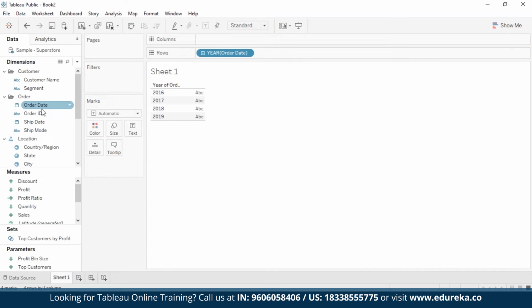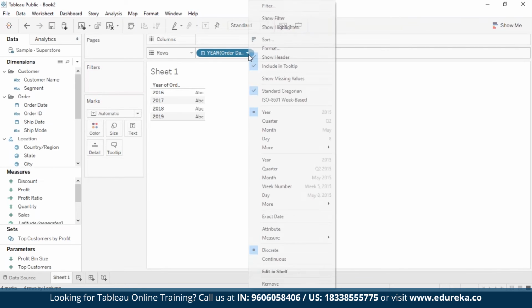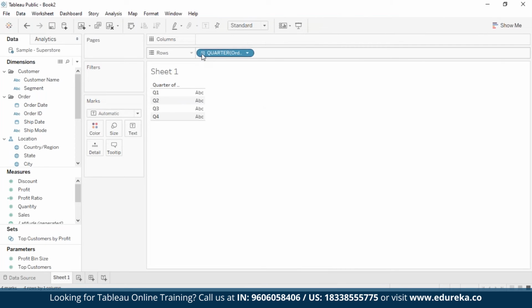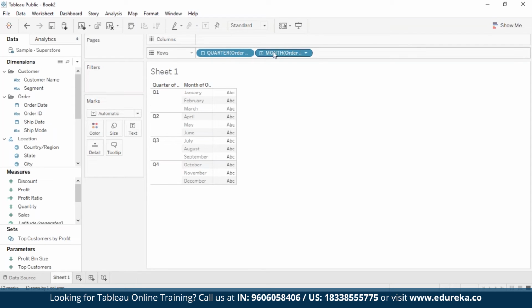All right. As soon as I dragged Order Date into the row shelf, you might have seen it automatically updated to the year of Order Date. On the row shelf next, I'm going to right click on this and select Quarter. On the same shelf, I'm going to click on this plus icon on Quarter of Order Date, and the month of Order Date is added on its own.